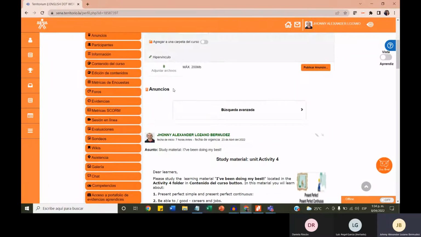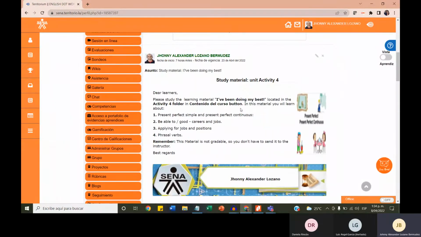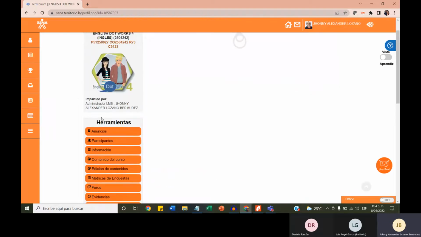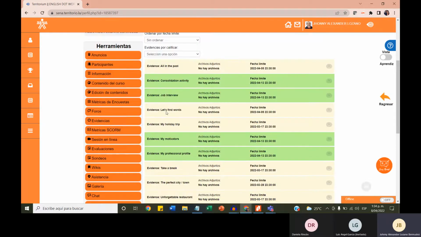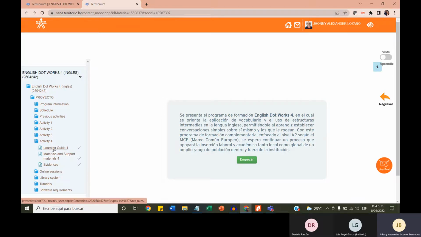Okay, so you are already familiarized with this process. You know that here you find the announcements, which contain information about the activities that you have to work on, study material, unit activity 4, etc. I'm going to click here on contenido del curso, which is the button that will take me to proyecto, and then I'll click on activity 4, right? To access the activities that we have to work on during this last unit. Activity 4, learning guide 4.